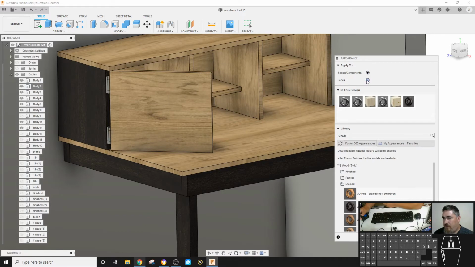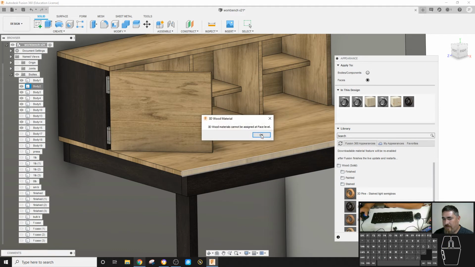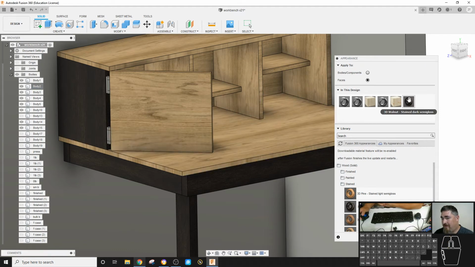And so then I can go over here and just go to faces. I can grab that and drag it just to that individual face. Oh, that's right. That walnut can't be applied. That was the difference. So the 3Ds can't be applied to a face. They have to be applied to an entire object.